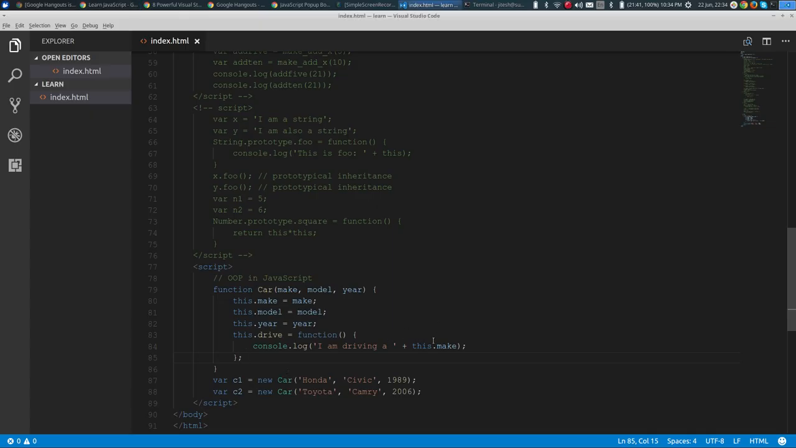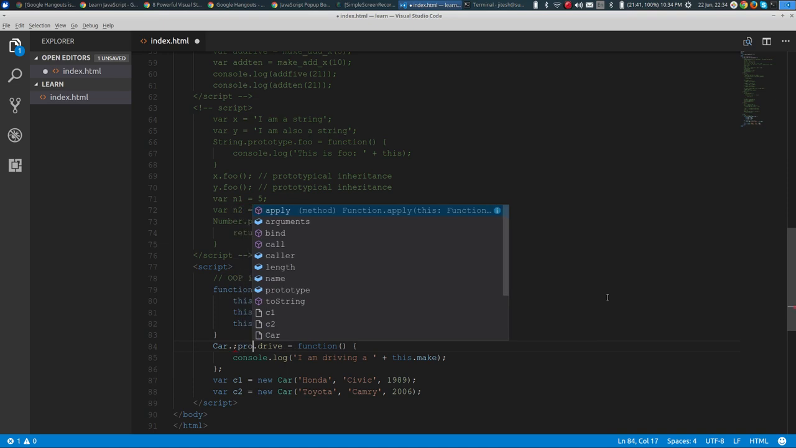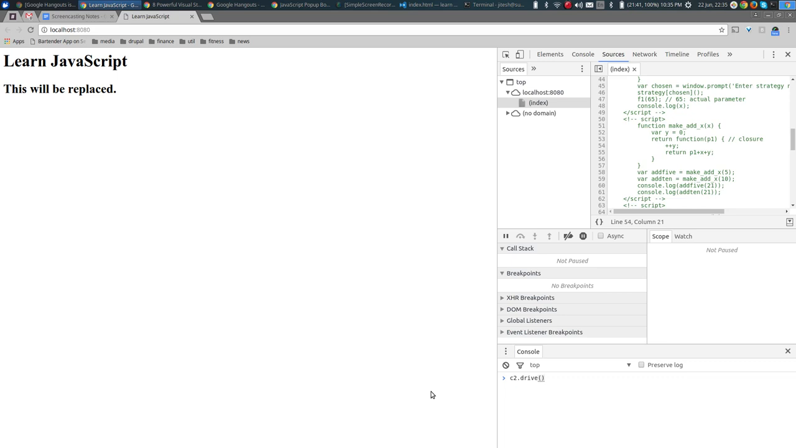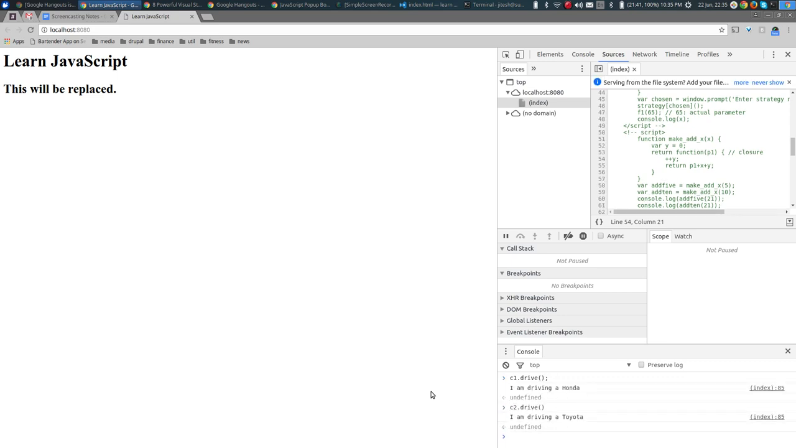But it gets better. Rather than assigning it like this in the constructor, you can actually do it here, and you could say car.prototype.drive. So now all these cars share a prototype, right? Prototype is shared across all classes. You added a method to the prototype, therefore all cars automatically received this method called drive. So if you reload, again, you can drive C1 or you can drive C2 also.